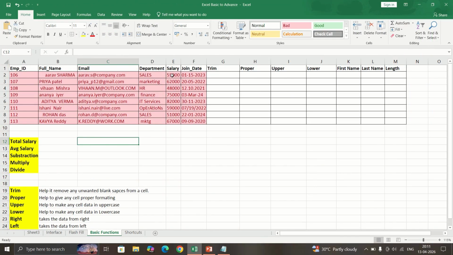What if I want to know the total salary for each employee we have in this data table? You can see once I select this column here, it is showing the total sum value of all the salary, right? And also it is giving the average value. But how can I put it here?